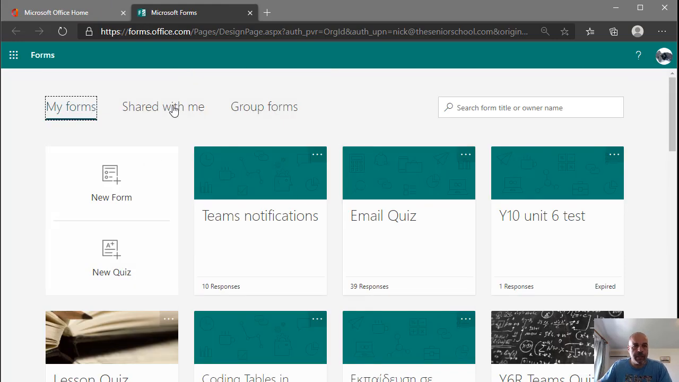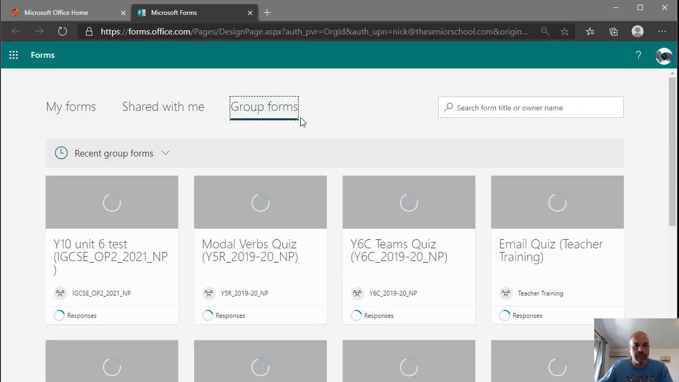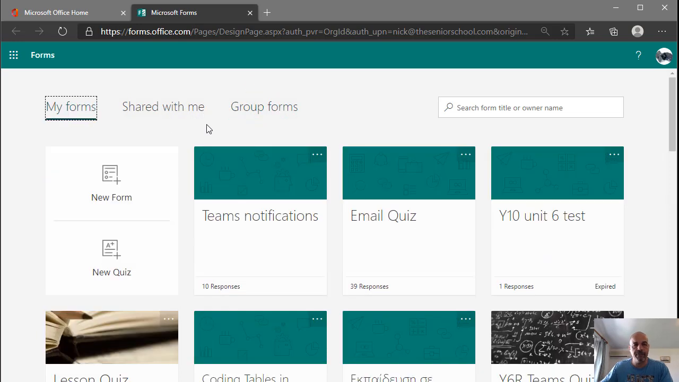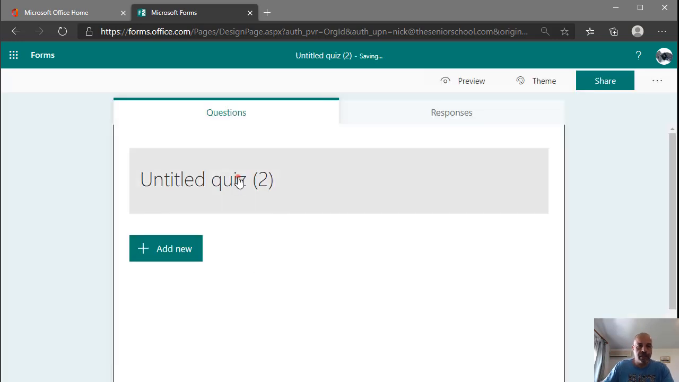Here's a little one that most people don't know about, group forms. These are the ones that you created through your Microsoft Teams. But in My Forms, you will find all the forms and quizzes that you've made. I like to name it if it's a quiz so that it's easy for me to know that this form is actually a quiz and not a form. So I'm going to create a new quiz and I'm going to give this a title.